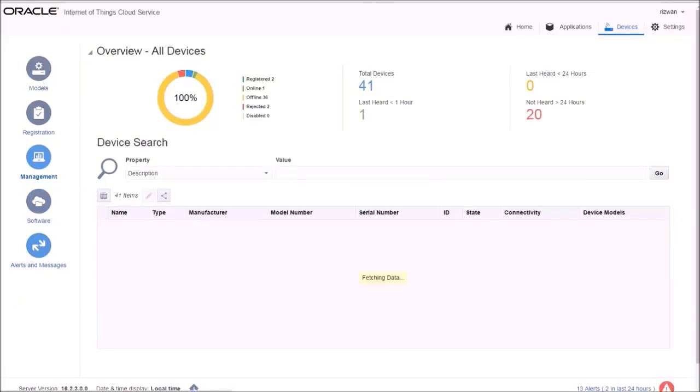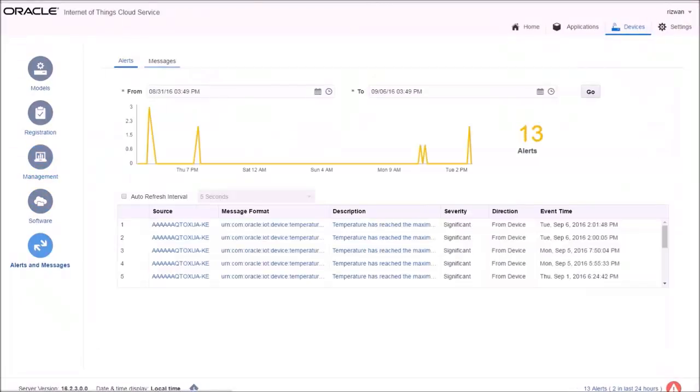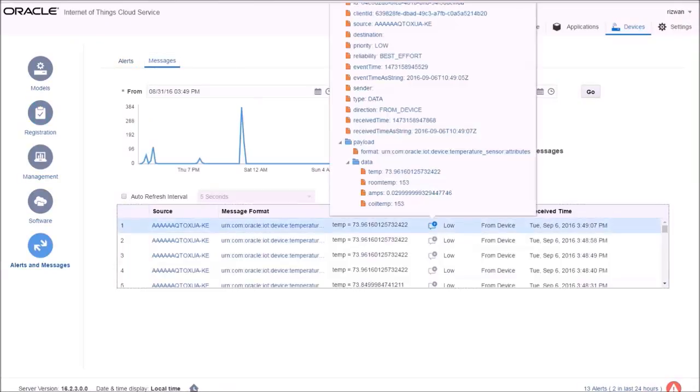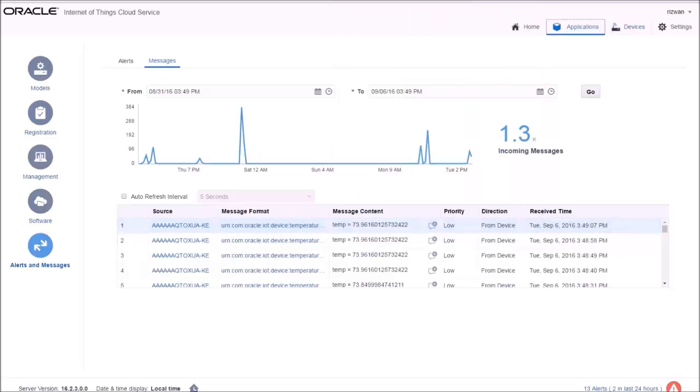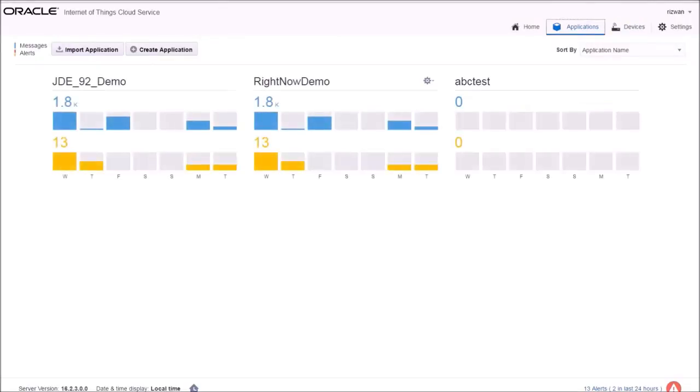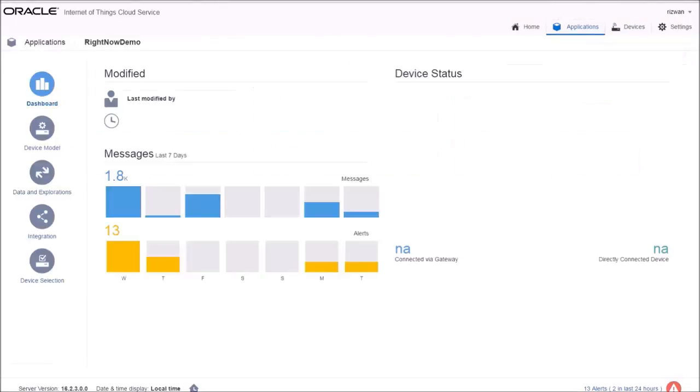Next up, we come to the very important alerts and messages. Now, alerts are actually nothing but every time a rule has been met. For example, the one that is mentioned here, that the temperature is 73.96. If this rule is met, an alert is generated. And messages actually are the data.